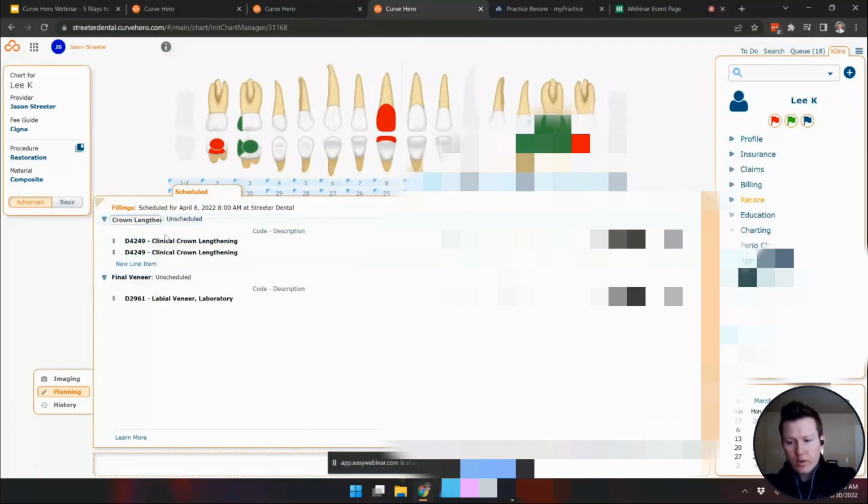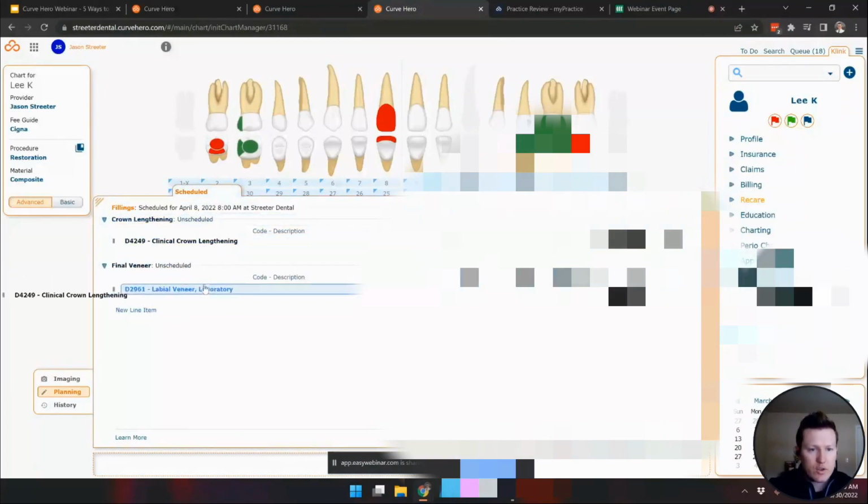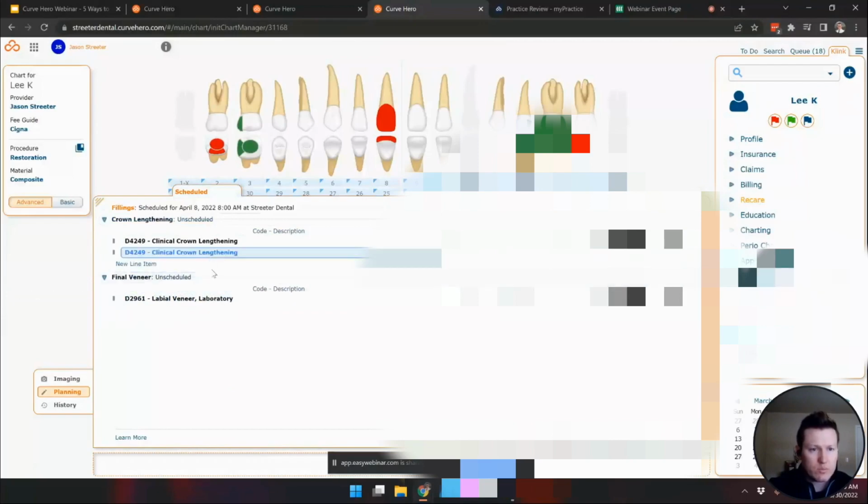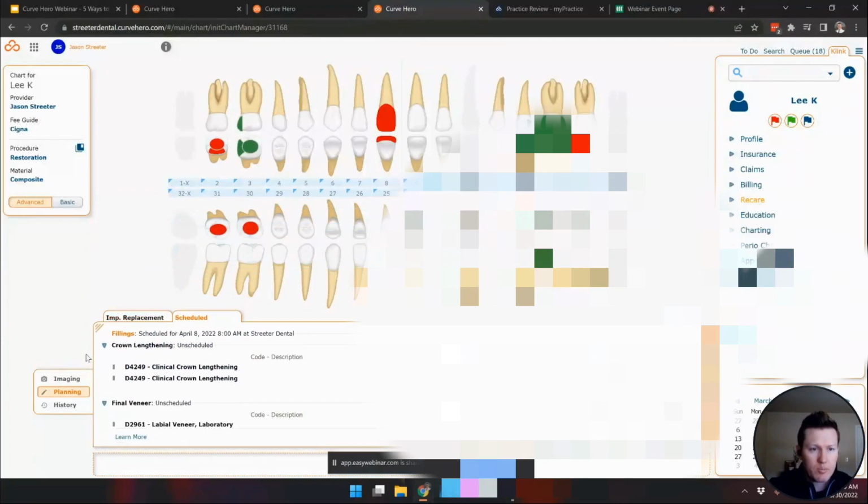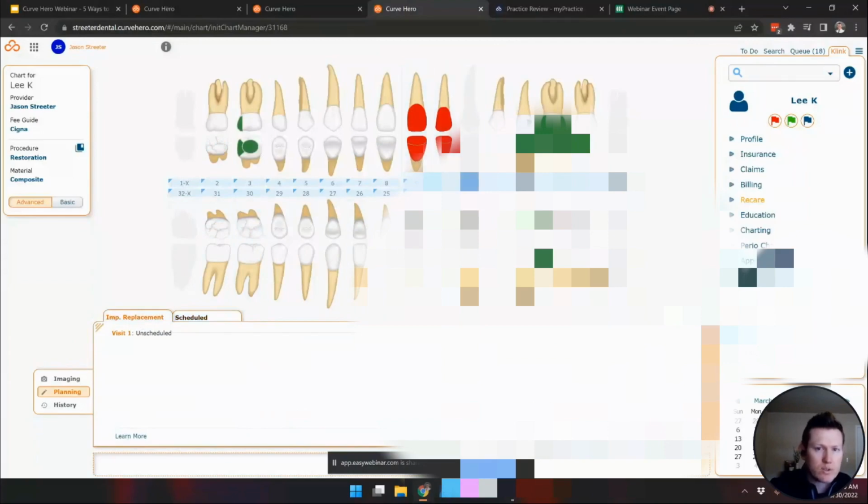So all of this is really easy and intuitive. You can drag things around like this from appointment to appointment, or even between treatment plans. Here, the patient wasn't sure if they were going to do this, so this is an optional treatment plan that I've added to improve aesthetics.